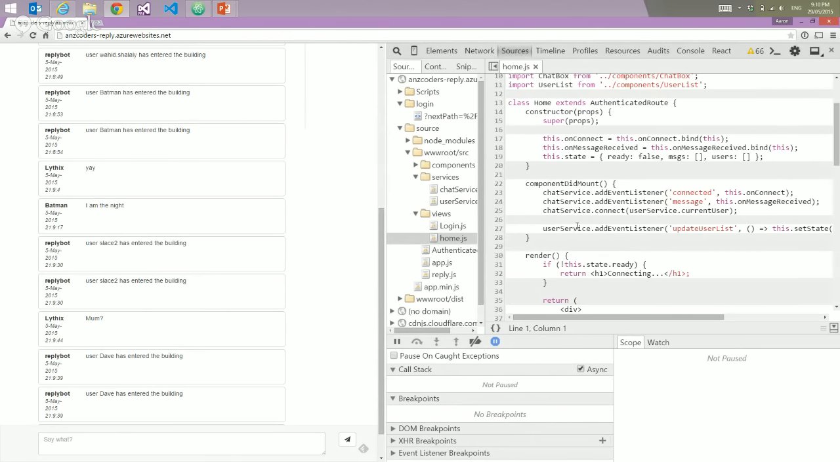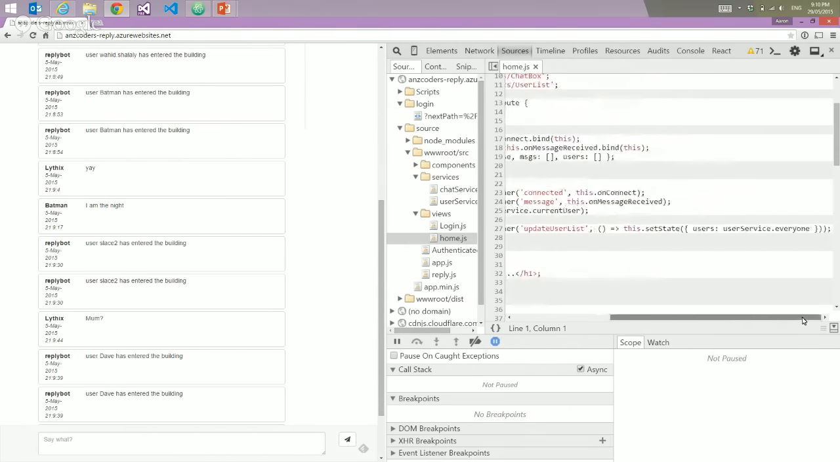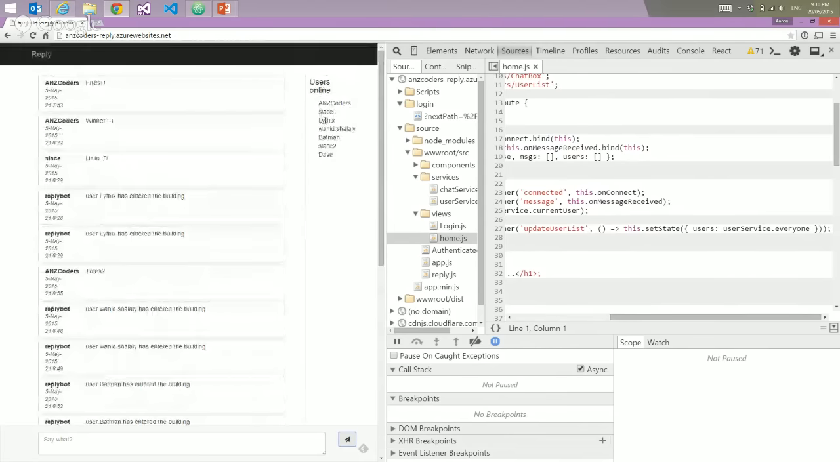So what do we do in this application? We have a component did mount again, because I want to set up some listeners to my chat server. So when I connect, I get a callback. When a message comes in, I have an on message received handler. I then tell the chat service to connect me using my current user, because I'm now logged in. That also means that if you refresh the page, you will reconnect. And then when a new user logs in, I get this update user list method called. And in this one, I'm modifying the state to update the list of users with everyone in the user service. So that's why our user list on the side here will be updating as new people open up new browser tabs and start connecting as many users as they want.